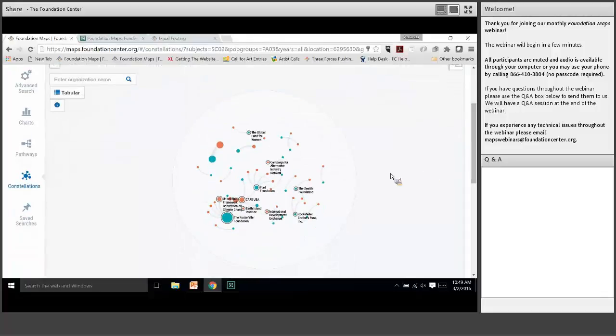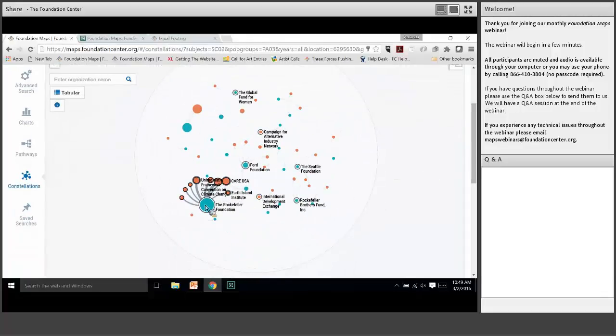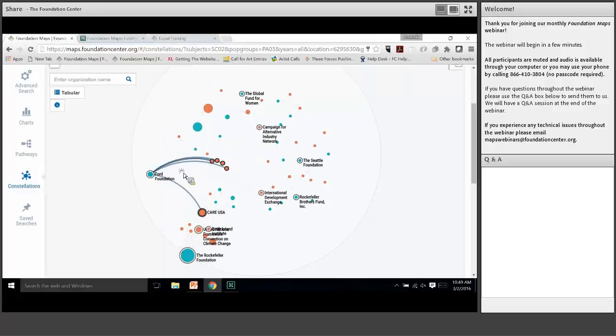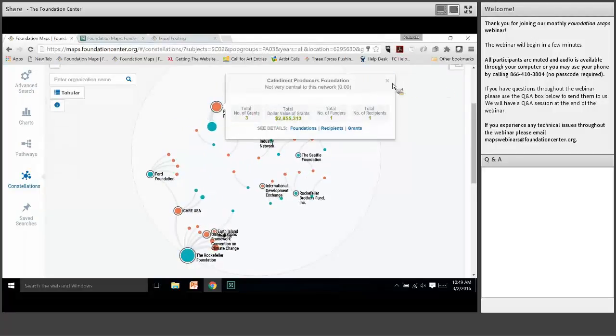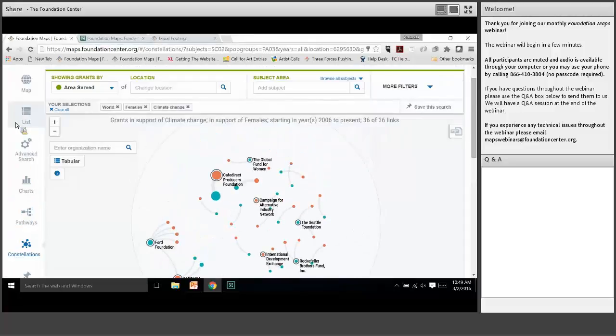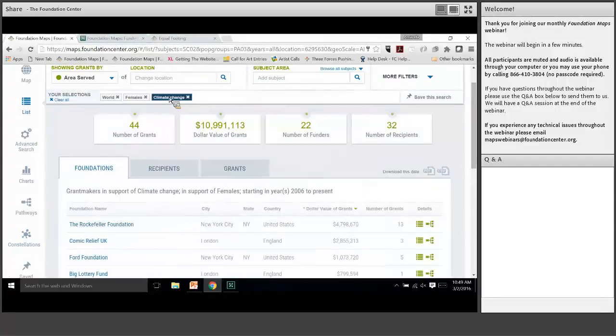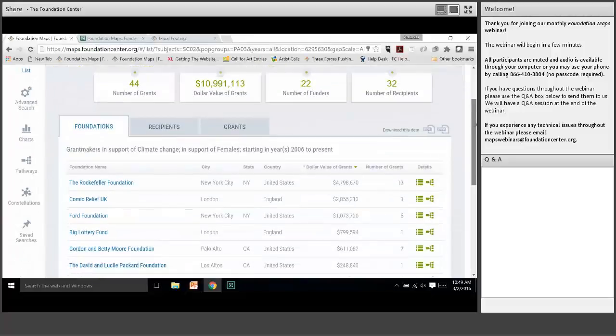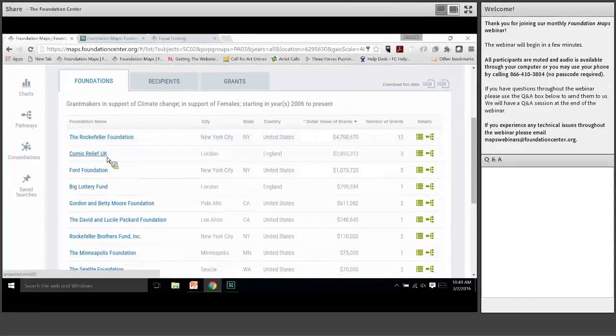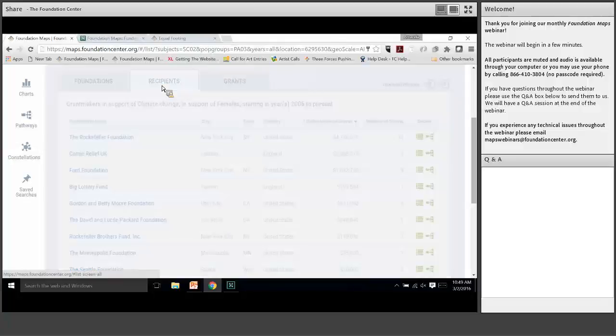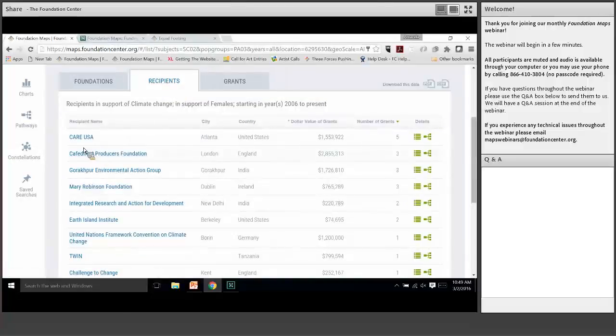We were on the constellation view, so this gives you an idea of what that ecosystem looks like. There's some interconnectivity, but sometimes this kind of information is easier looked at through a list. So let's see who the top funders are who are giving grants for climate change in support of females. Rockefeller, Comic Relief, Ford, Big Lottery Fund, the Gordon and Betty Moore Foundation. And we can take a look at who those top recipients are. CARE, Cafe Direct, Producers Foundation, this recipient based in India, Mary Robinson Foundation.